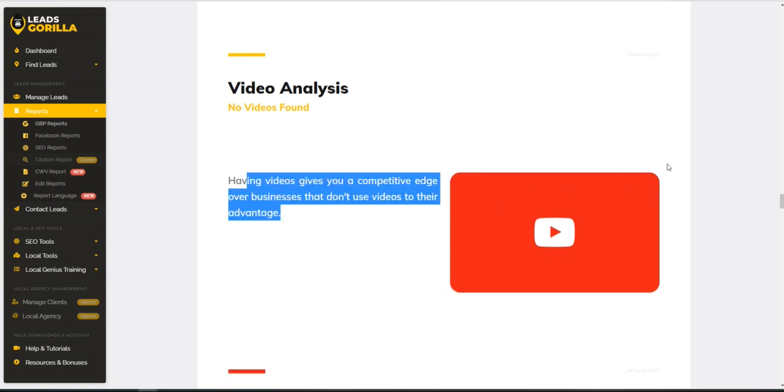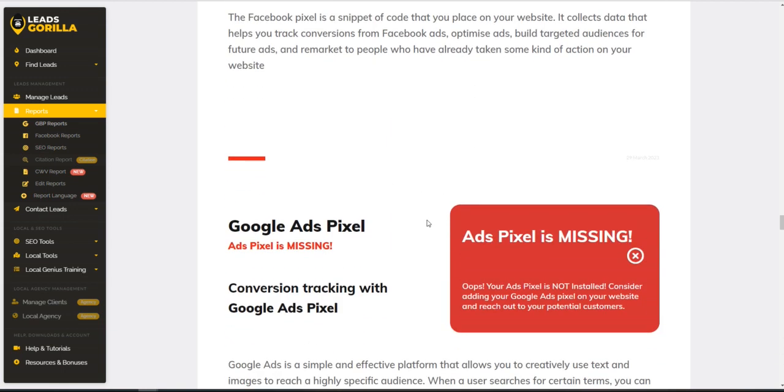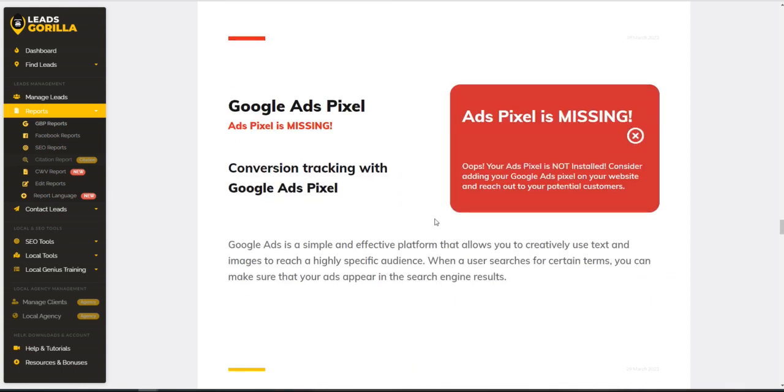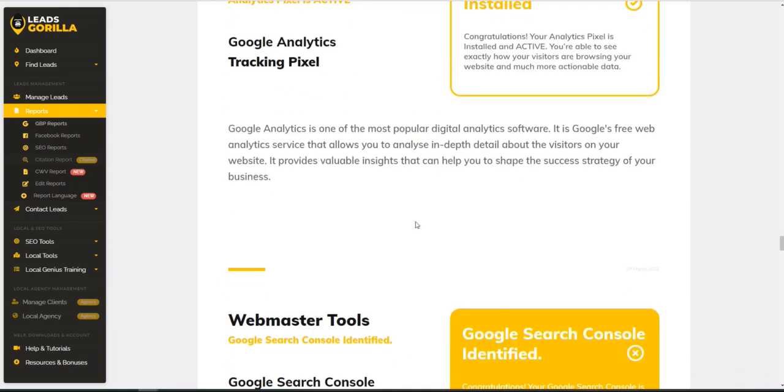Once more, there's no video analysis there. There's no Facebook pixel, which means that they're not running Facebook ads. So this is an opportunity for you to offer Facebook ads to your customers, but they can also see that these are some of the things that they need to work on. So as you can see, with each and everything that is highlighted in red, it creates an opportunity for you. The Google Ads pixel, it also means that they're not doing any Google ads, so that is an opportunity for you to offer that particular service.